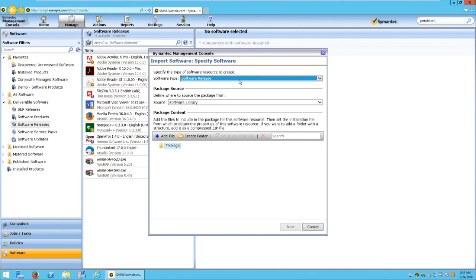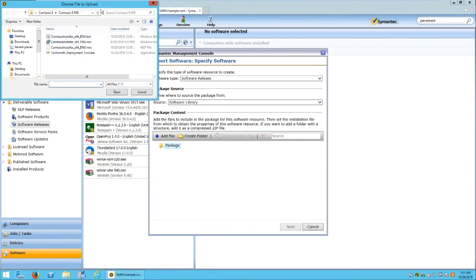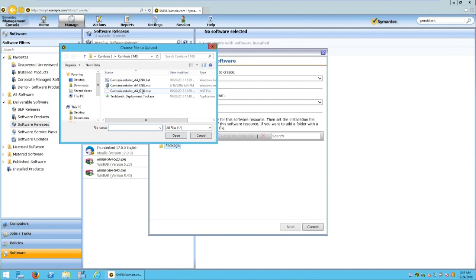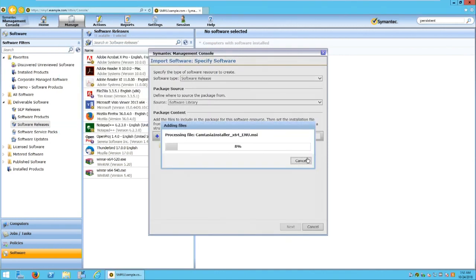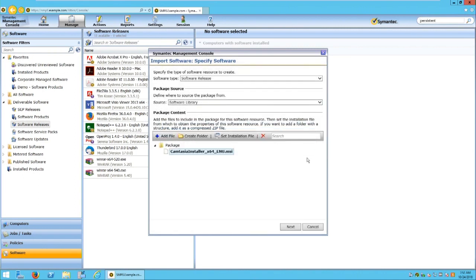This is going to be a software release. I'm going to make sure it's allocated through the software library. Add the file. It's conveniently located here. So I'm looking at an MSI. Now, this is a singular MSI. It's all self-contained. There's no extra support files. If I was going to use, let's say, an MST or a transform file, I would include that in here also, and then edit my software release to call that MST, change the command line. But in this case, it can install straight from the MSI.